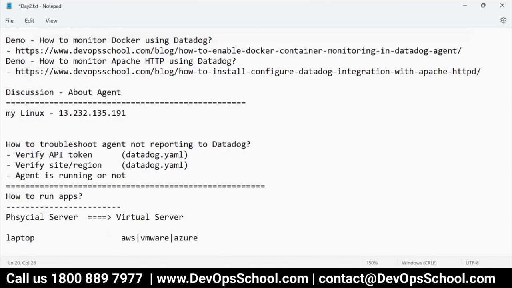Okay, Azure and all. So for the last 20 years, we have been running applications on virtual servers in the data center. I'm talking about the data center, okay? And now we are running applications in containers. And who manages the container? Docker. Docker is a platform. Just like AWS is a platform, Docker is a platform. And Docker will create a container and the container will have your app. Okay, so this is Docker.